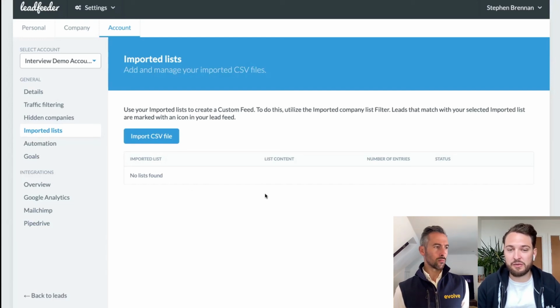Or it might be off the back of an event. It might be that you've run an in-person event or webinar, and you might want to import all of the attendees and then see if they're coming back to the site and what they've been looking at, things like that. So there's a few different use cases for if it's information that sits outside of the CRM as well.